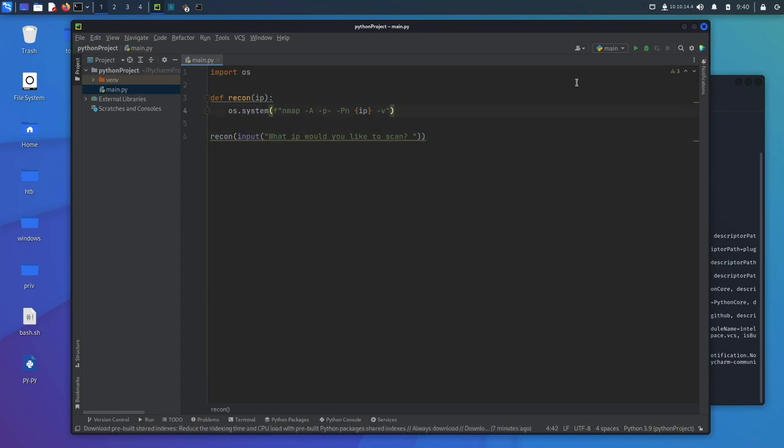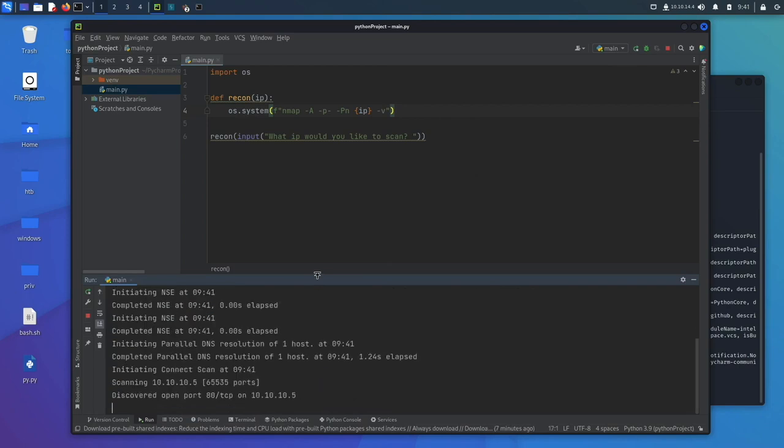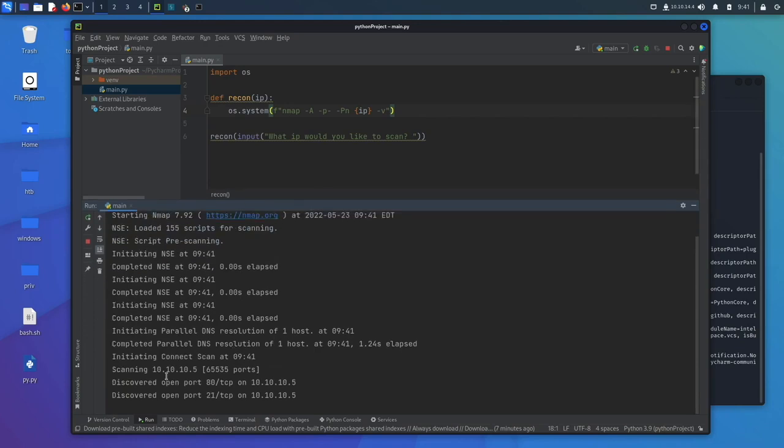So when we run this, you'll be able to see it'll say, what IP would you like to scan? And I'll put in the IP address, and it will now start the scan for us. This is the same thing we would see inside the terminal. We're going to see port 80, port 21 is open, and at the end of the scan, it will tell us everything that has happened on this scan.